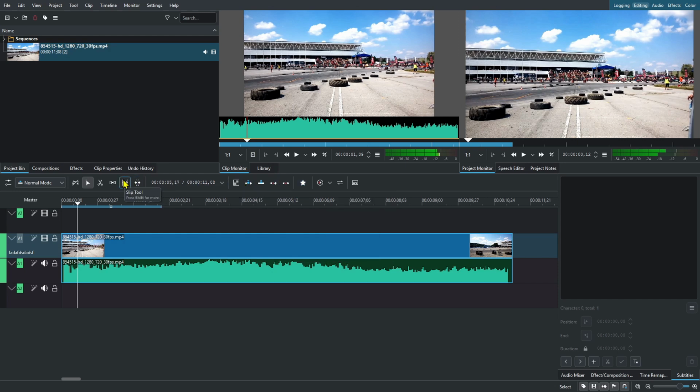Ripple tool, cutting tools, spacers, razor tool, selection tool. You have to play around with this. And over here we have different options too. We can go down frame by frame. We can hide show edit mode, play reverse.